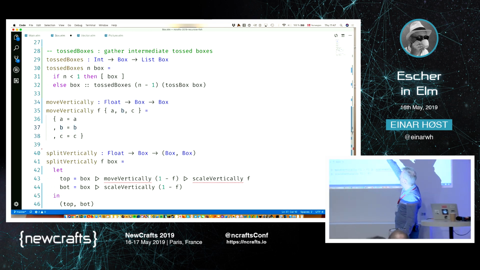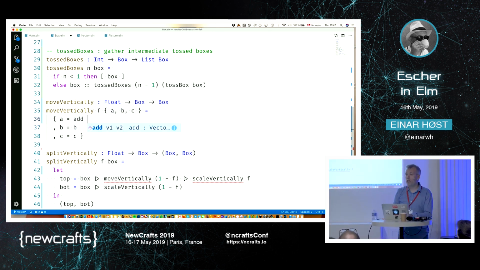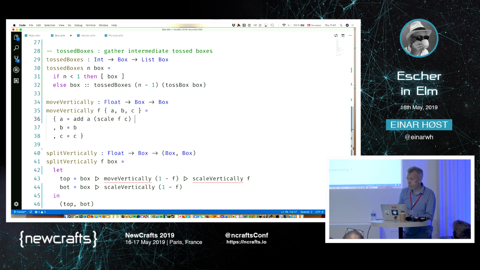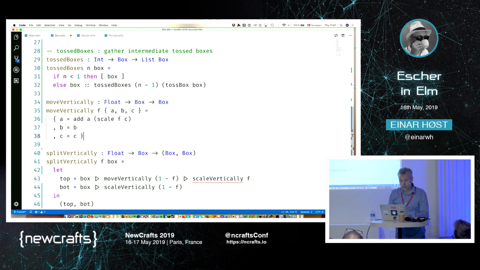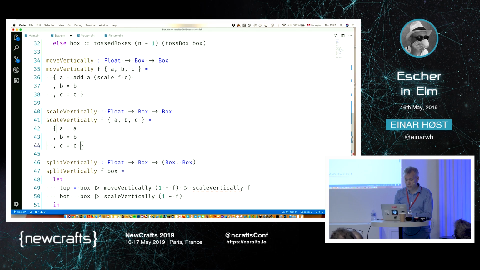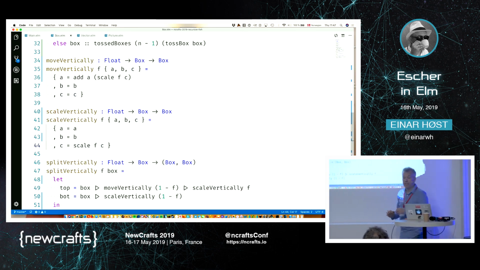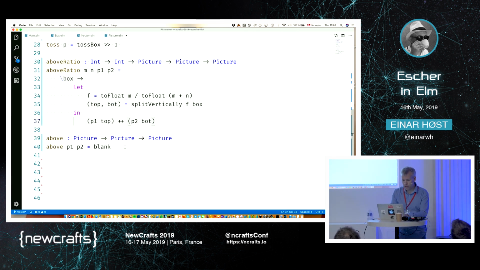So again, I'm decomposing this box, and I have my fraction f. Moving is just about moving the a vector, which says where you start. So you add to this: you move along the c vector, which is the one going vertically. And that's all you have to do for moving. Scaling is also quite simple. You just have to shrink the c vector a bit. Let's see. Is that all? I think that's all. I just have to call it here in my above function.